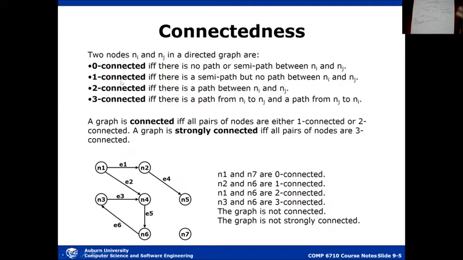1 connected is there's a semi-path between those two nodes, okay? So you say N2 and N6. Where's N2? N2 is right here. N6. Well, N2 and N6, they are 1 connected, right? Or they have a semi-path, because they all started from the same node N1. So it's 1 connected. Two connected, there's a directed path. N1 and N6, well, they are two connected because there's a directed path. From N1, you can go to N6 directly, two connected.